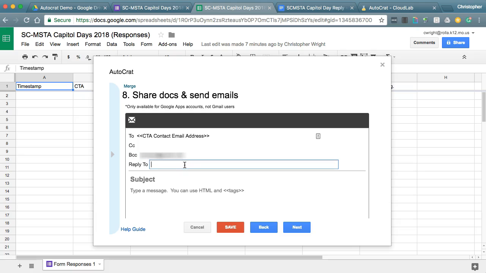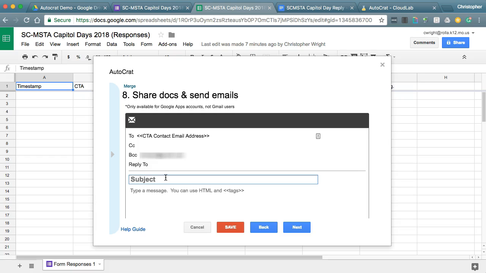And if I want to, I can put in a carbon copy or a reply to, but I really don't need to in this situation. So the subject is going to be... And now here, that's the subject for the email. Here I'm going to type my actual message. And again, I can include tags into this.